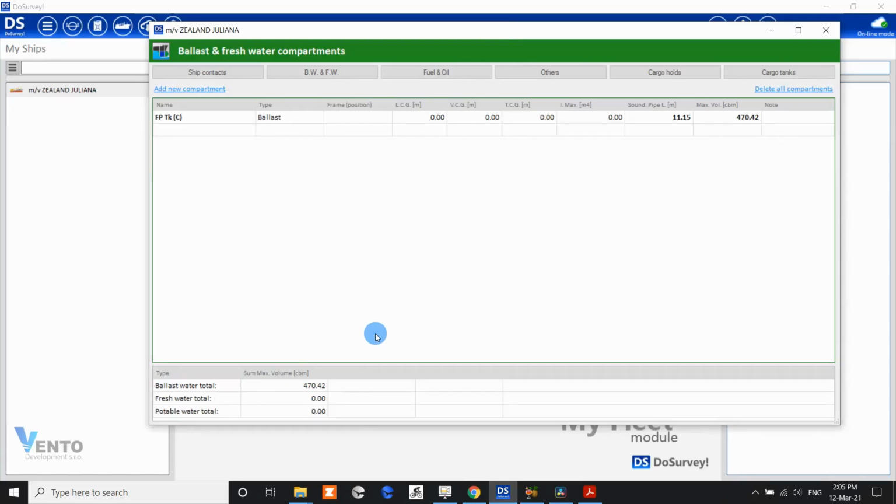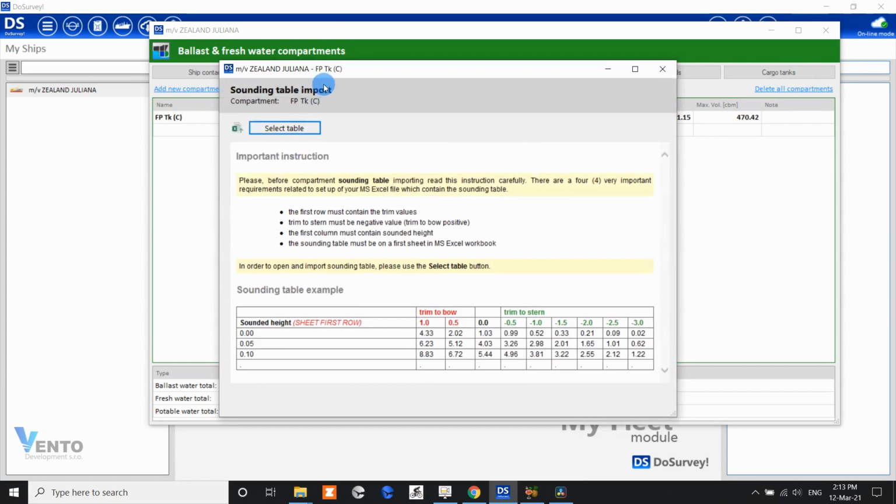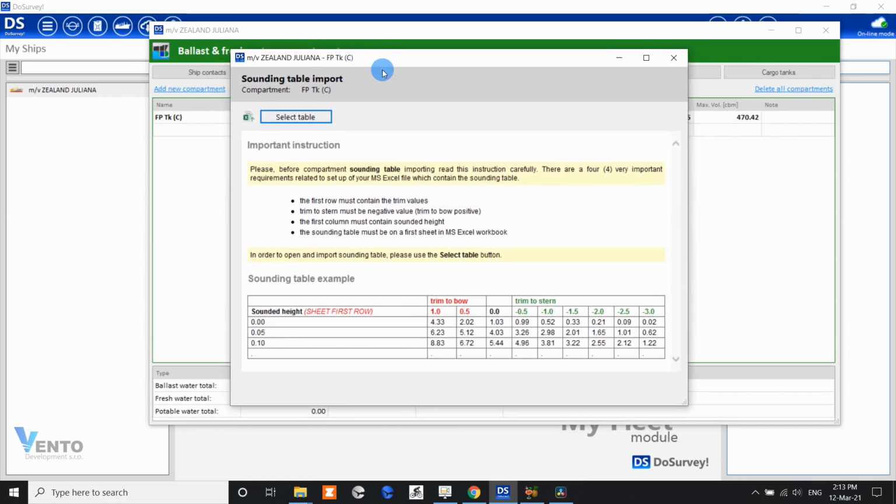We will return back to our ballast and freshwater compartments table where it's already created for pig tank. And we will import our Excel sounding table. Import procedure is very simple. Just make a right click to compartment and select import sounding table. The sounding table import dialog window will appear.